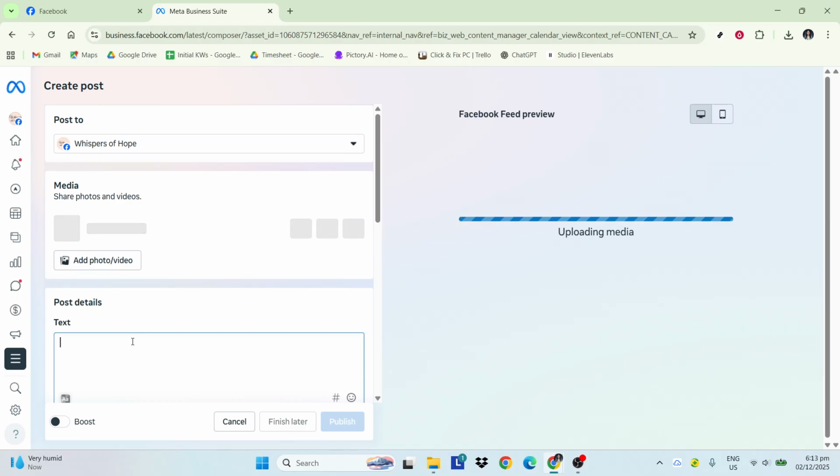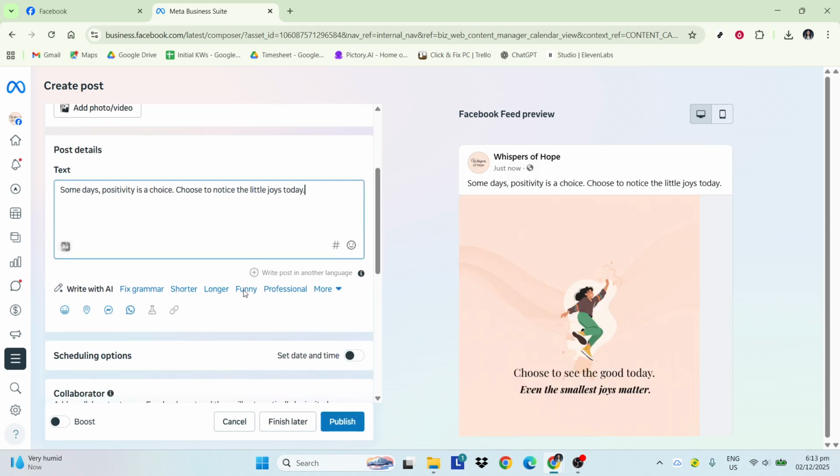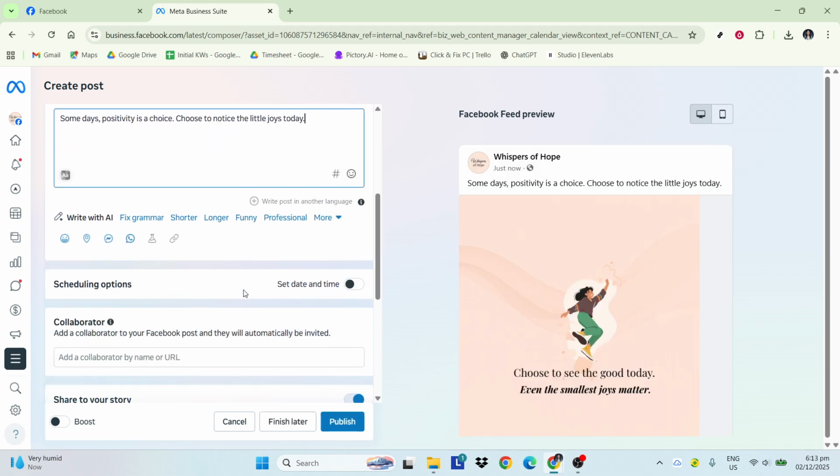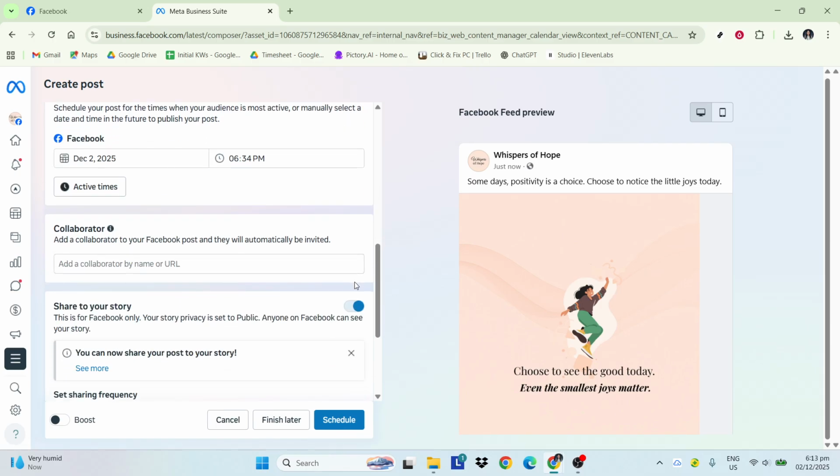When your content looks good, it's time to set when it should publish. Start by selecting a date on the calendar. Choose the day that aligns best with your goals. Think about when your audience is most likely to be online and how this post fits into your broader content plan. After choosing the date, select the exact time you want the post to go live.